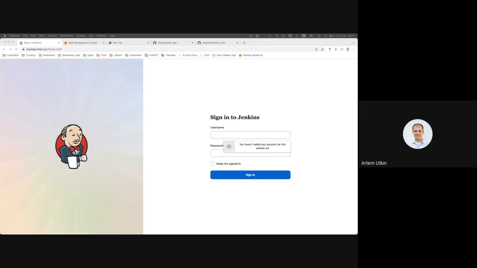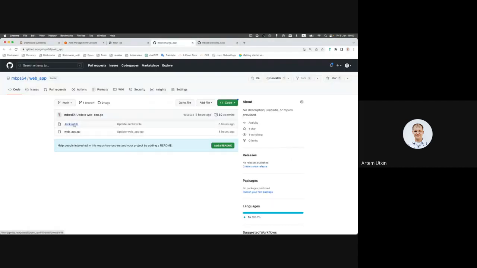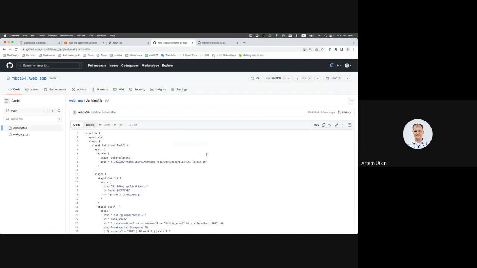As you remember from the previous lesson, we have provisioned our Jenkins instance using configuration as code. So now we can log into the instance. Okay, here is our pipeline lesson 10. Let's have a look at our pipeline in the Jenkinsfile, which we were using.